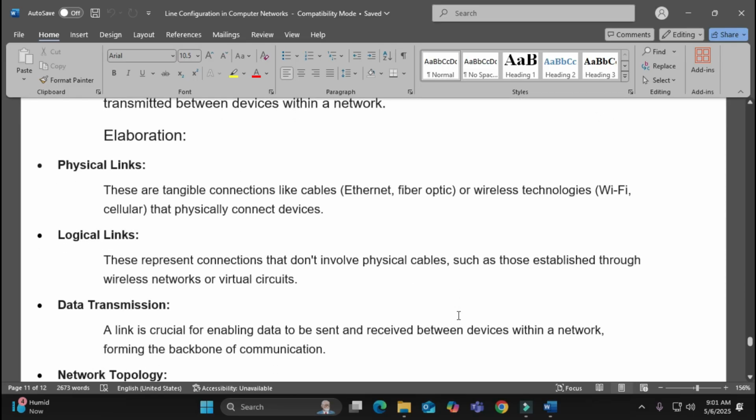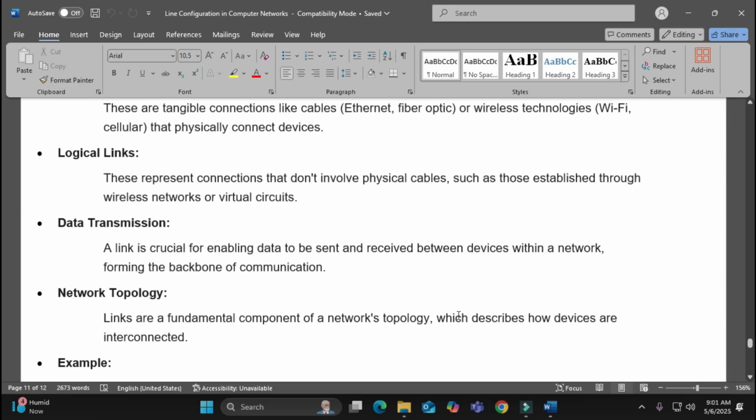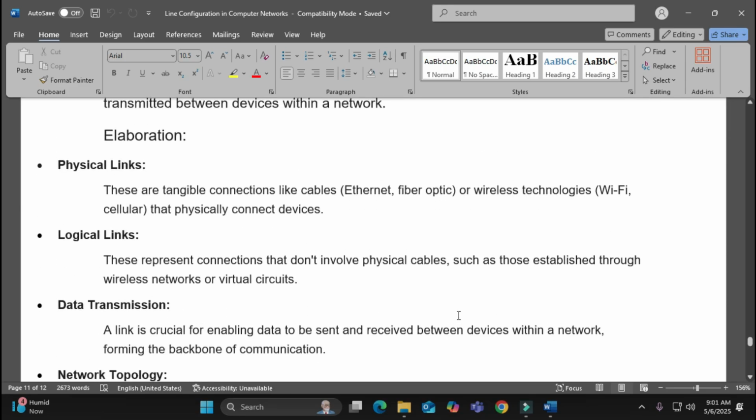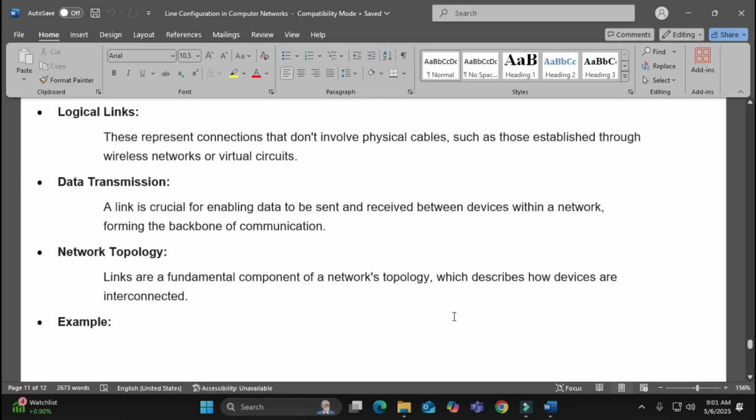The elaboration of the physical link layer, logical layer, data transmission layer, networking layer. The explanation of the physical layer: these are tangible connections like a cable, Ethernet, fiber optic, wireless technology, physical connectivity devices. The logical layer is a representative connection not involving physical cables, such as one established through a wireless network or virtual circuits. Data transmission layer.